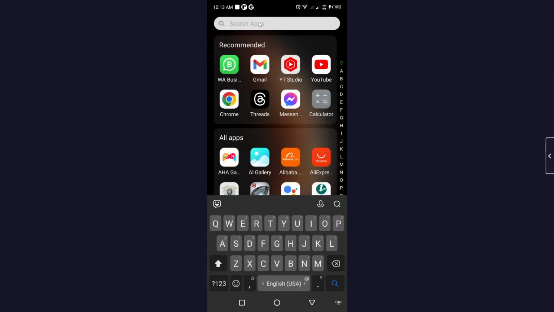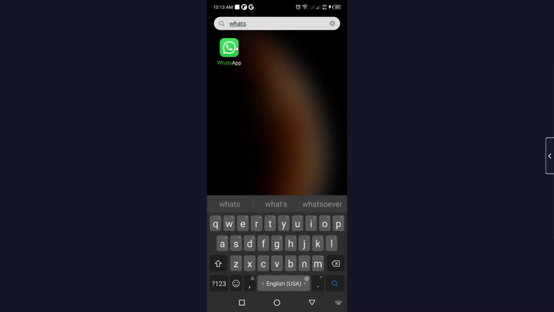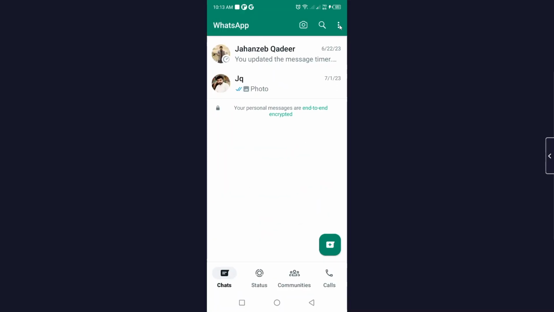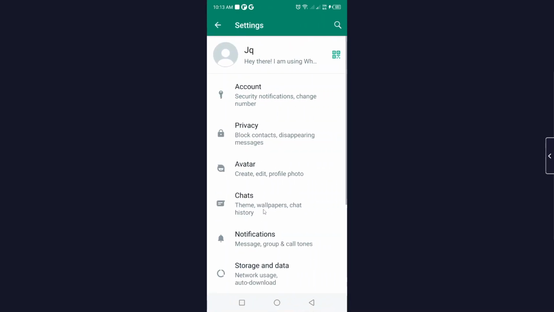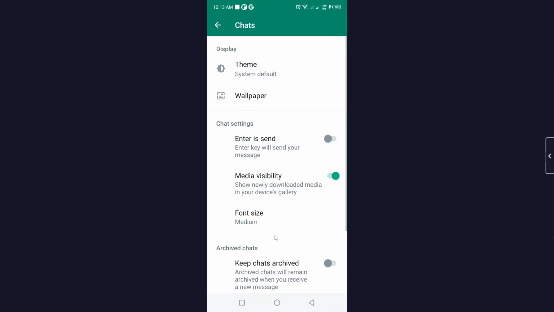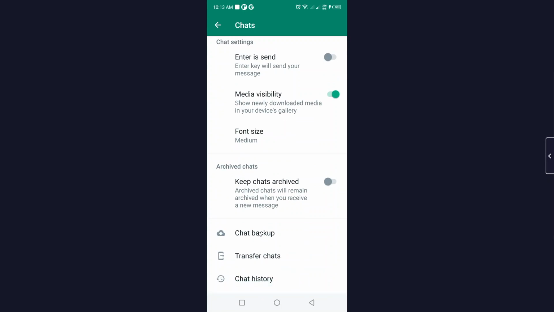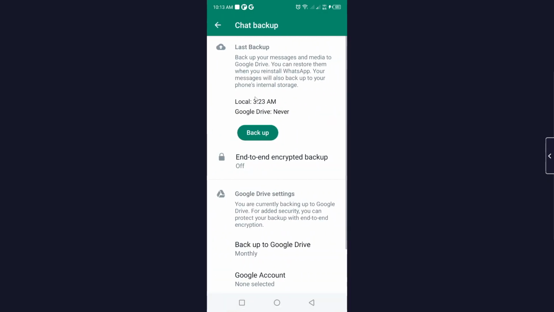So the first step you simply need to do is to open WhatsApp and click on the three dots on the top right. Here you need to click on settings and go on to chats, and here you can scroll down and click on chat backup, and from your chat backup you can easily recover your messages.